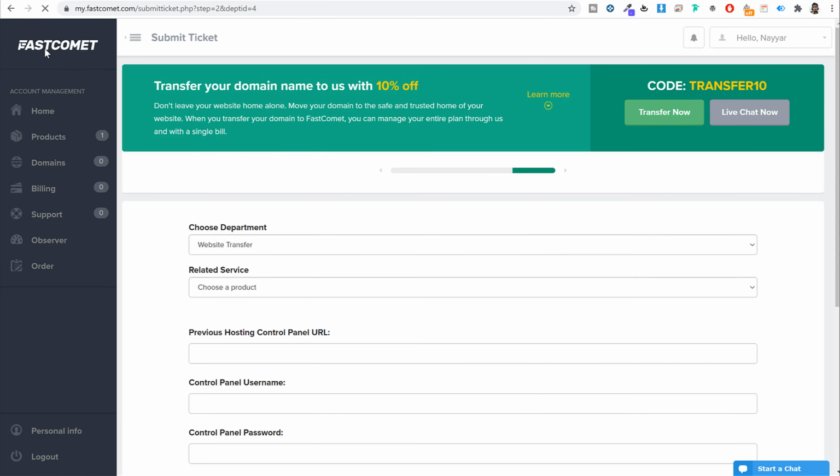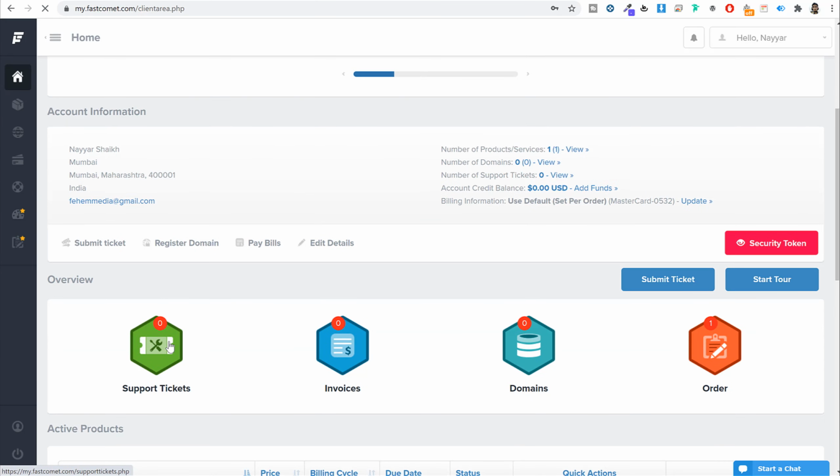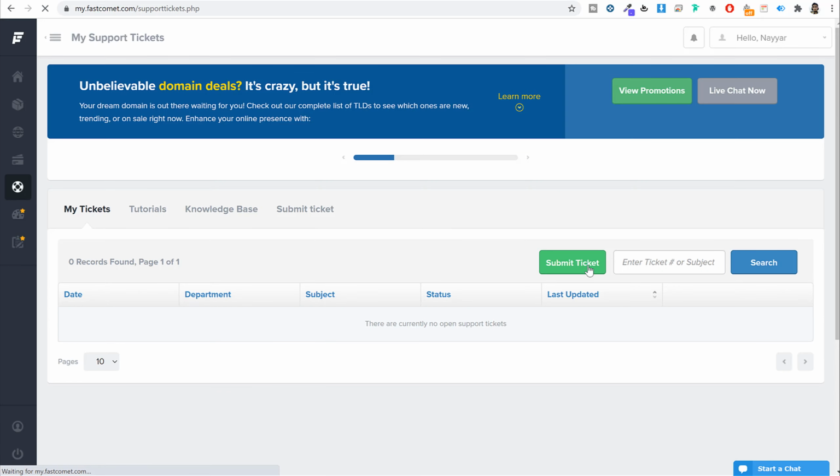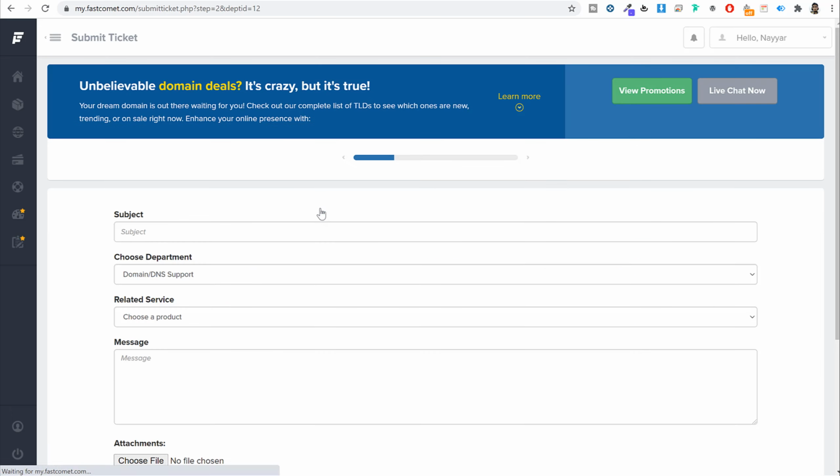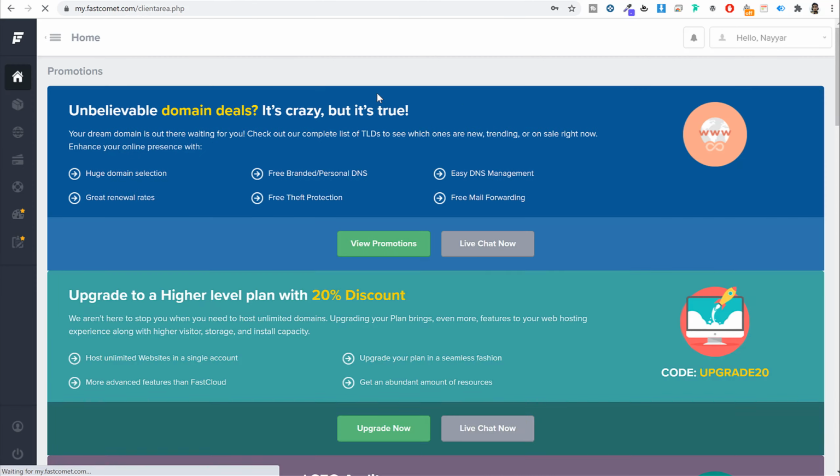Now again, if you come back to FastComet, we have one more option under support tickets. The second option is this one. If you want to change your domain name, DNS support, domain management, or if you want to migrate your domain, you can use this option. Alright. Now again, let's come back to the FastComet client area.